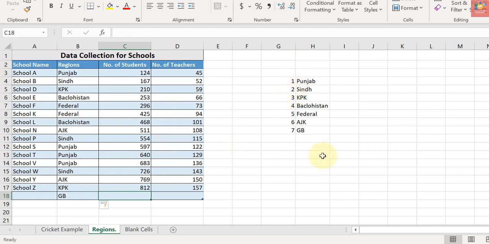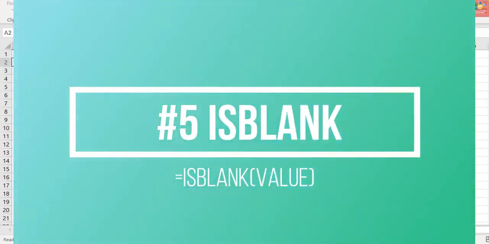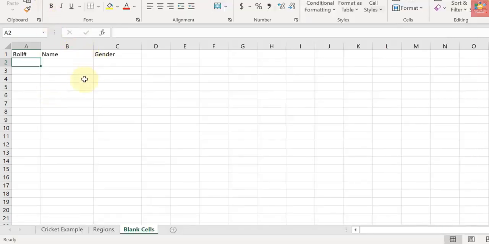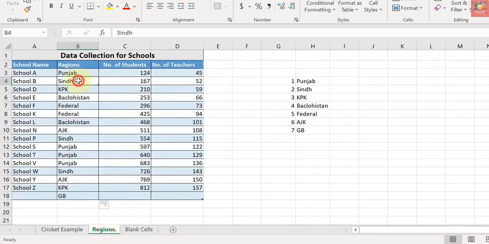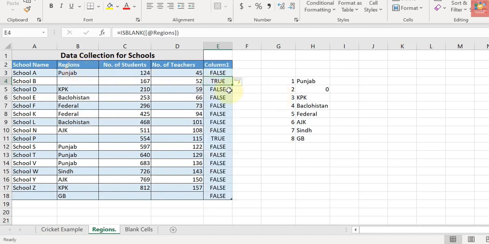So let's move on to our final and fifth function, which is very important for auto number generation, and it is ISBLANK. What ISBLANK does is it lets us know how many blanks are there in the column. For example, if I apply ISBLANK to this column, you can see that it passes true where it is blank, and it passes false where it is not blank.